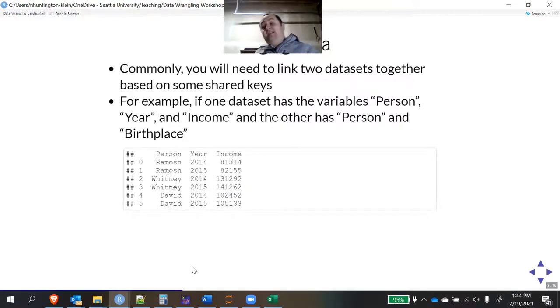All right, another task of taking data and turning it into tidy data is merging. It is very common to need to link two data sets together based on some shared keys. So I mentioned before, we might have some data that is on the person-year level and some other data that is just on the person level. Here's some examples of that. So here's some data. We have a person. We observe each person two times in two different years, 2014, 2015. And in those two different years, that person has two different incomes.